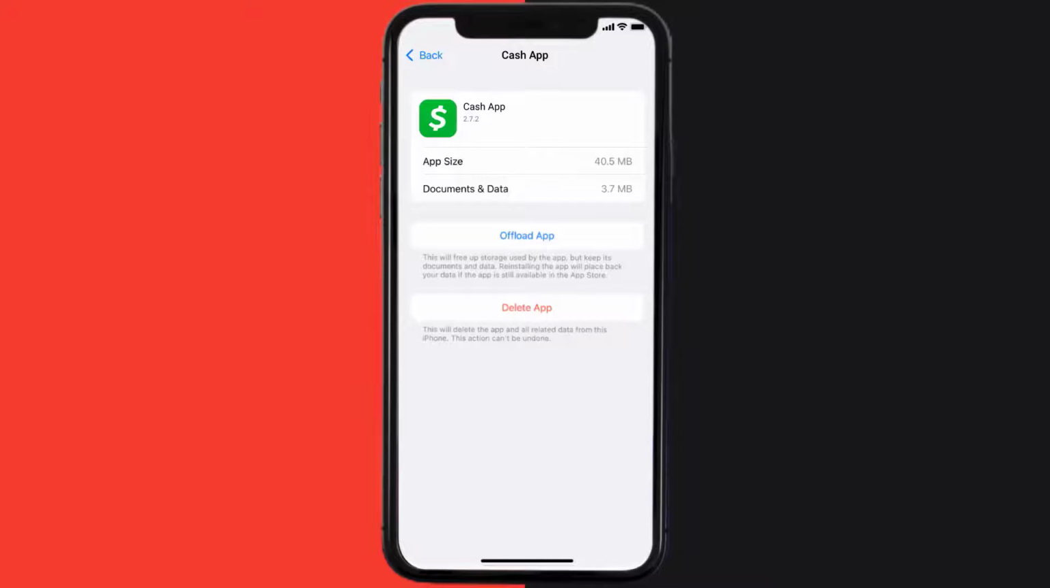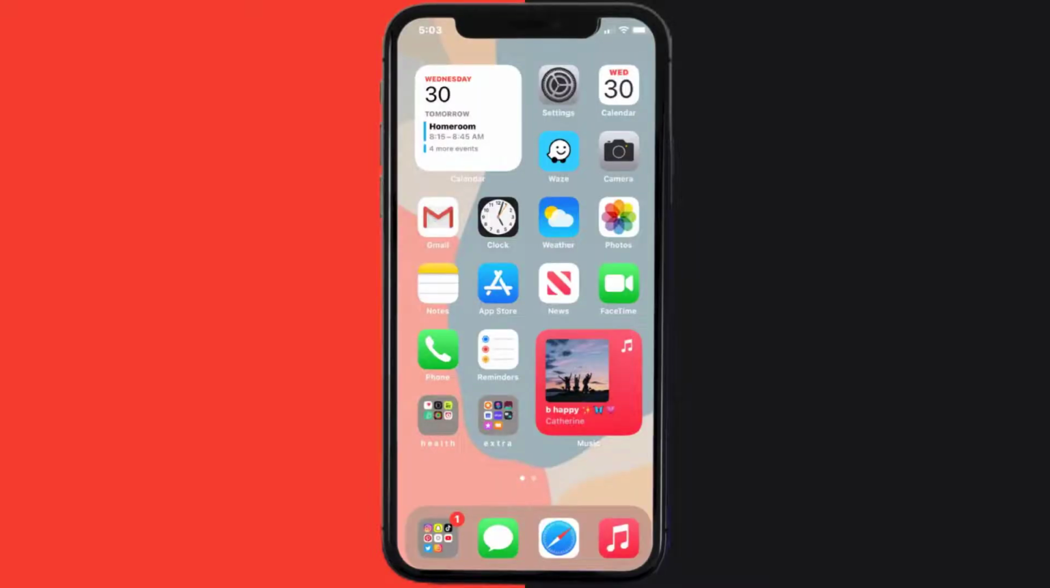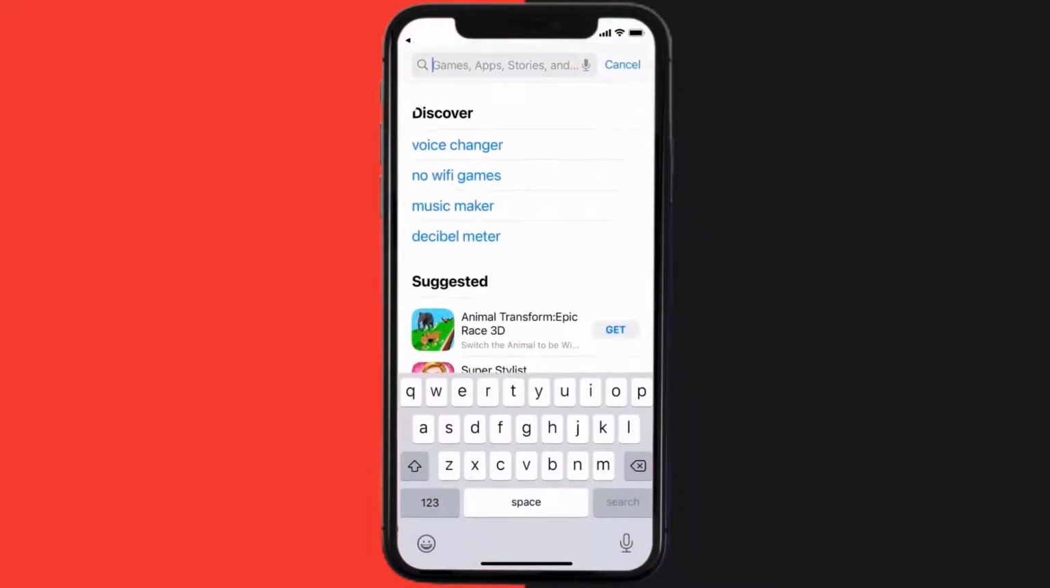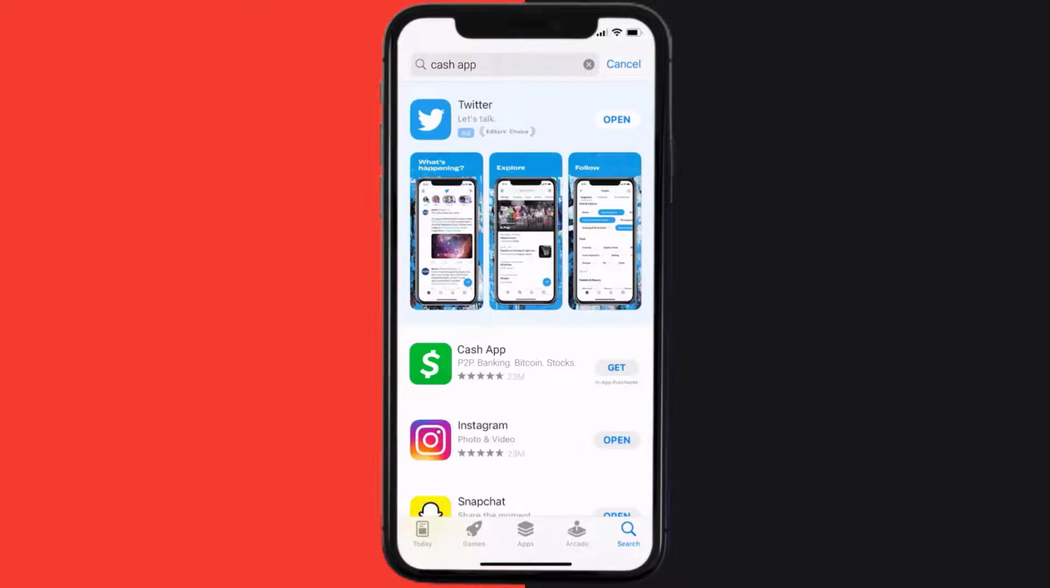Follow the on-screen instructions to navigate all the way to the app page. Once you're on this screen, tap on Delete App to uninstall the app from your device. Once uninstalled, you need to open up App Store and then search for the Cash App right over here in the search bar, and then click on this Get button to install it back on your device.